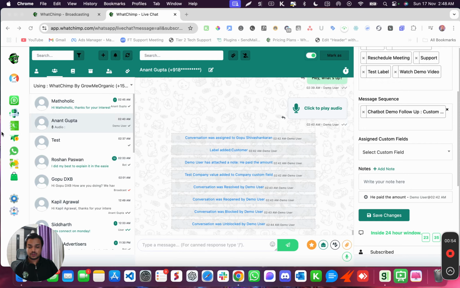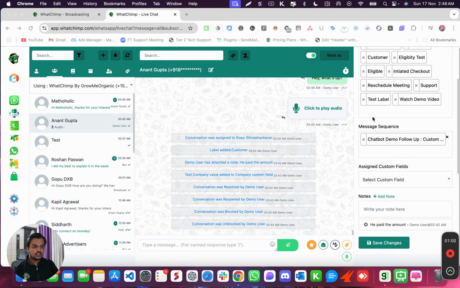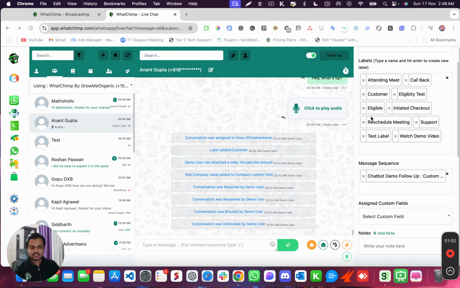Now, the first thing I want to show you is filter chat. How can you filter the conversation by labels? Labels are something which we already discussed. They help you categorize your contacts. For example, for this contact which I've opened over here, you can see there are plenty of labels assigned to this contact, like customer, callback, eligibility, and so on.